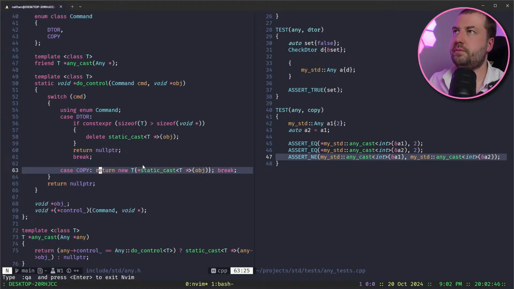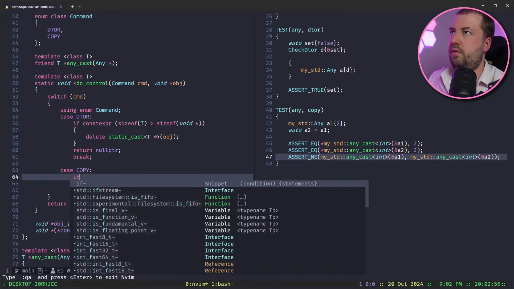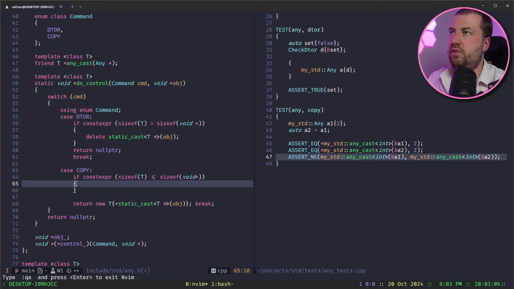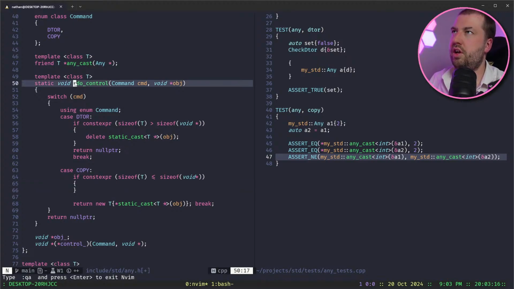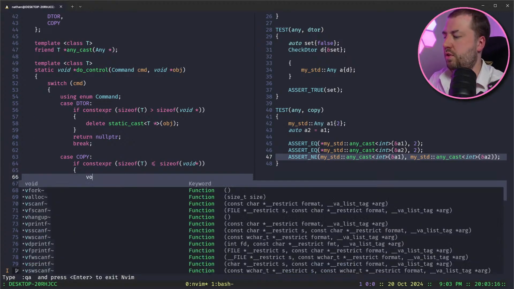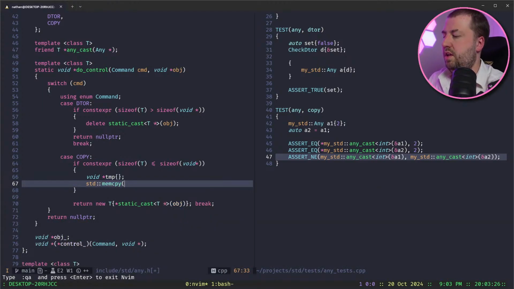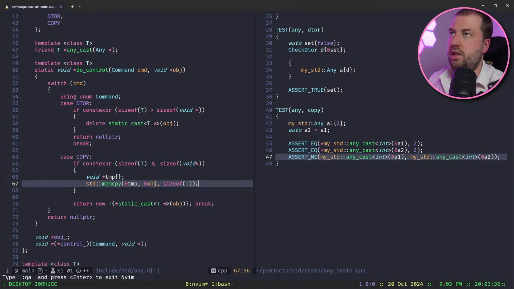And then copying is similar. So if constexpr sizeof T is less than or equal to the size of void star, then we can just std::memcpy in the, oh, actually no, because we're going to return a void pointer and then assign it in. So what we'll do is we'll create a void temp, and then we'll std::memcpy into that temp the address of obj, sizeof T, and then return temp.